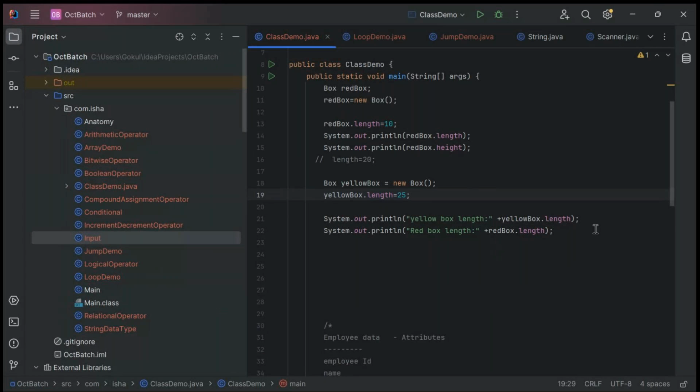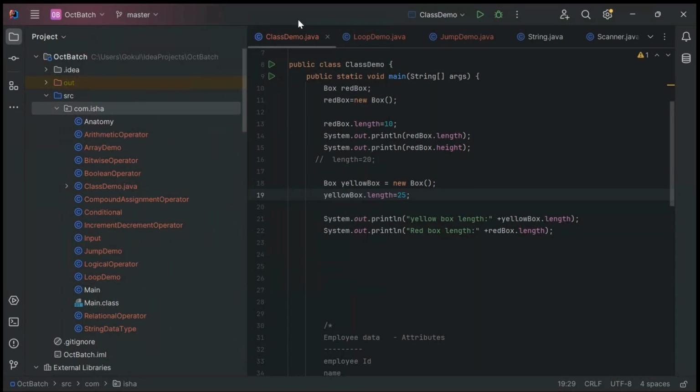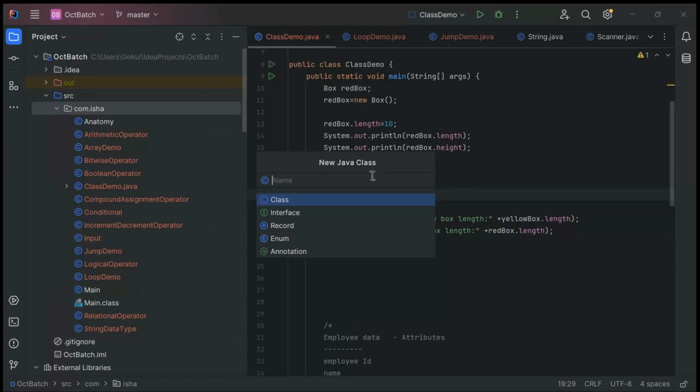So I was talking about the methods, right? So I'm going to create one sample class, and that class is going to tell about the methods demo. So we can work on it. So a new class for method demo alone I'm creating now.